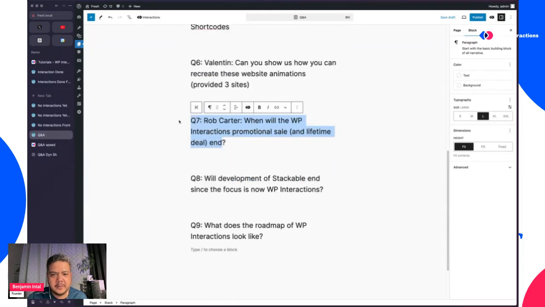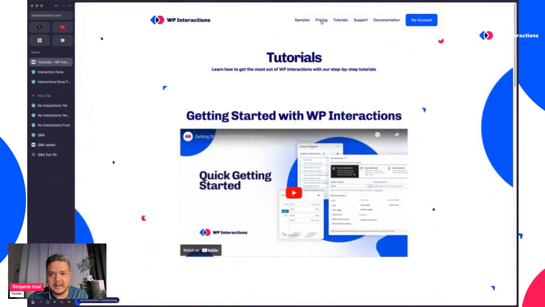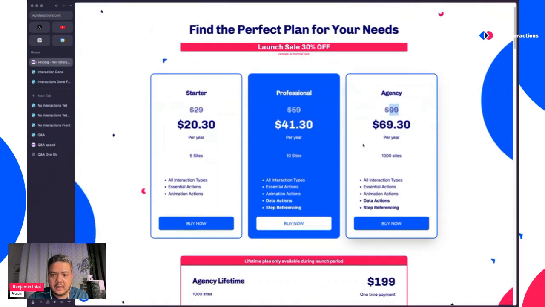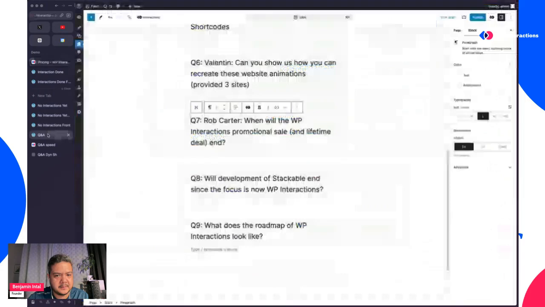Question 7 from Rob Carter. When will the WP interactions promotional sale and lifetime deal end? So both will end on August 31. After August 31, there will be no more sale. It will now be on the normal prices. So let's check back in the site. It says here pricing. So it's at 29, 59, and 99 after August 31. And also, this lifetime plan will be gone as well.